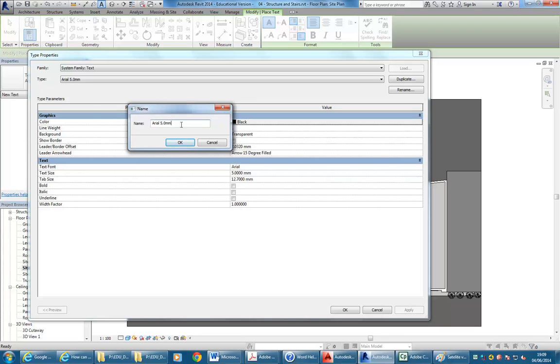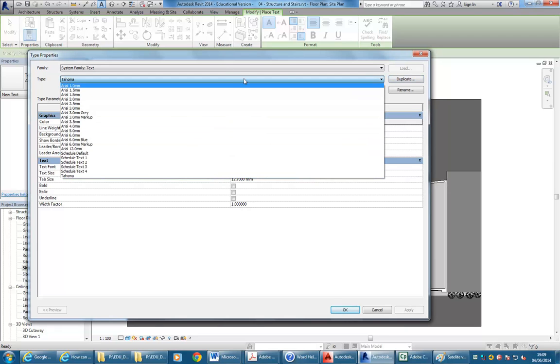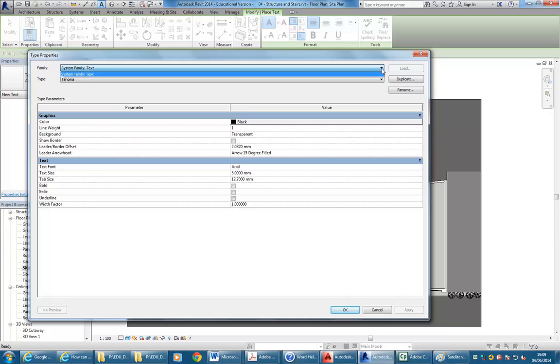Sorry, so I'm just going to choose a different one. Anyone got any favourites for Windows? Tahoma? I'll go with Tahoma. For street names, you probably should use the old-fashioned ones with serifs and everything. But yeah, I'll just go for Tahoma.